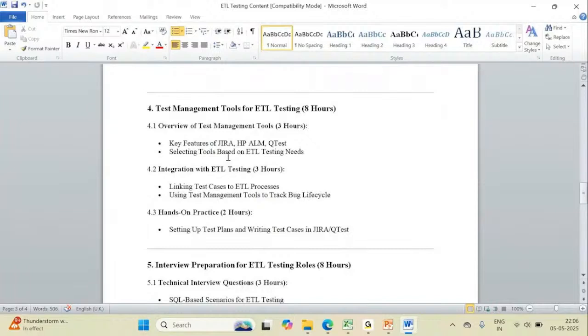There are n number of test management tools. Like I have told, HPALM, HPQC, Jira, Bugzilla, Rally all have similar features. We will be working on a test management tool most of the time. Once your testing is completed, you have to write the test cases inside the test management tool.